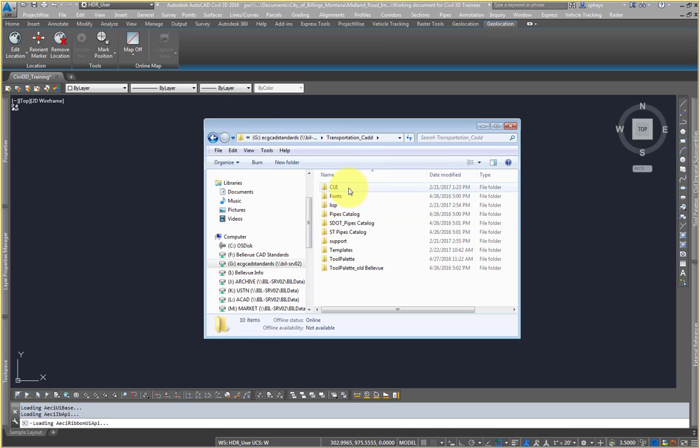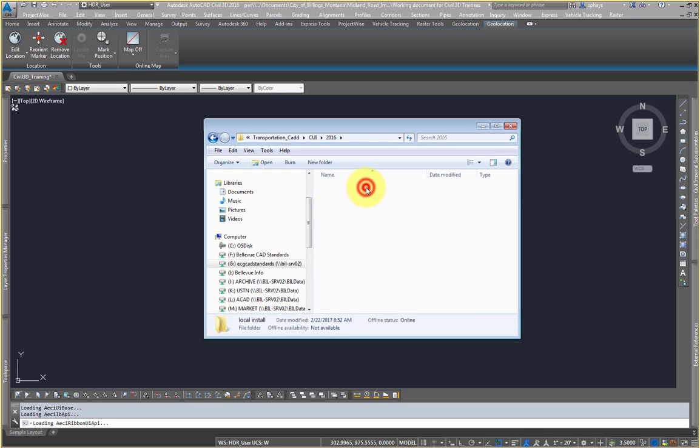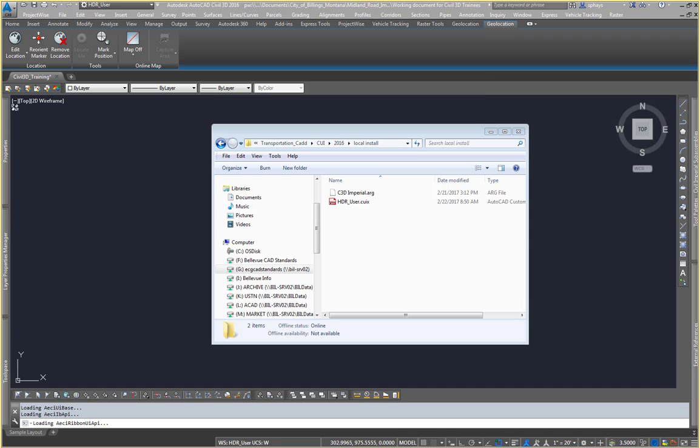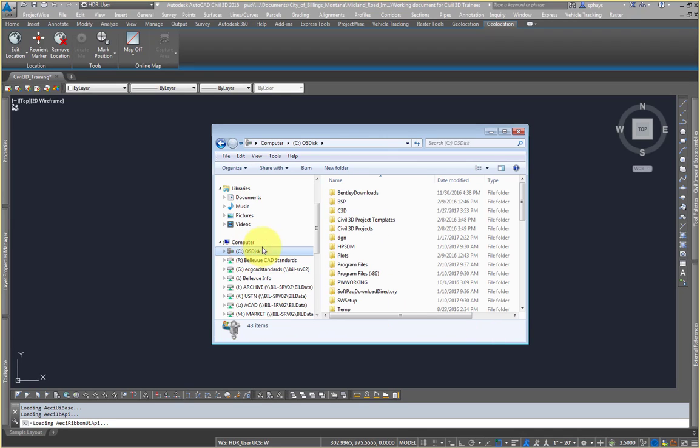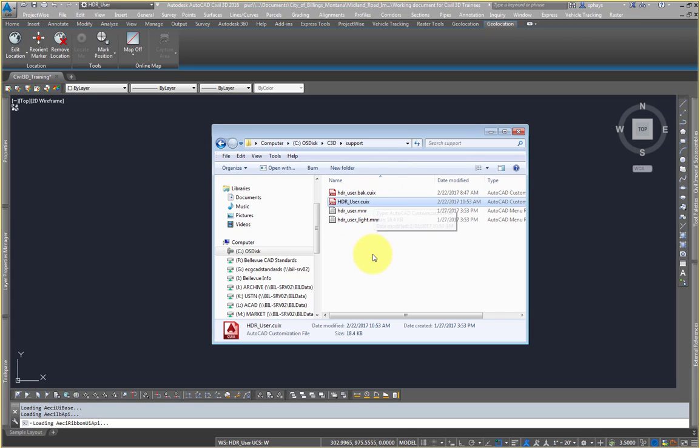Go into CUI. Go to 2016. And there's a folder called Local Install. What I need for you to do is copy that, go back to your C drive, open up your Civil 3D folder, add another folder called Support, and paste the HDR user CUIX into the support folder.